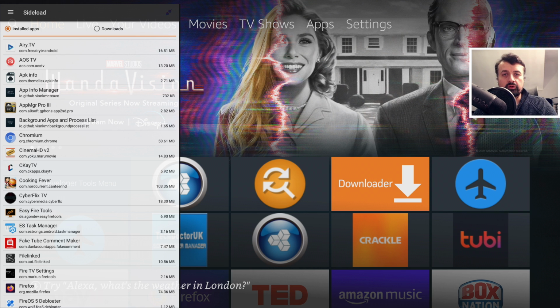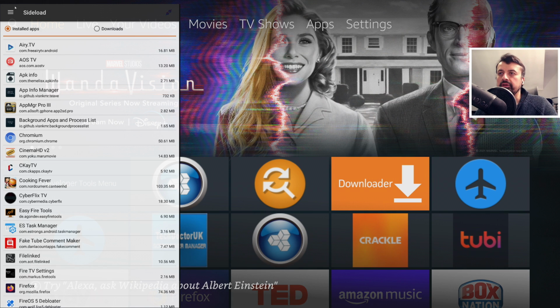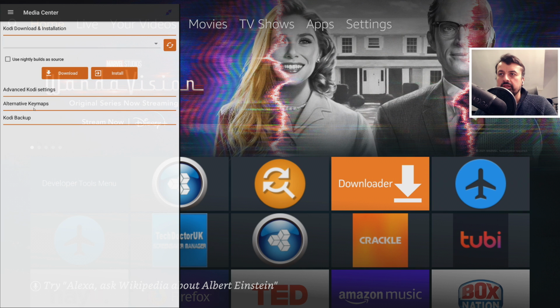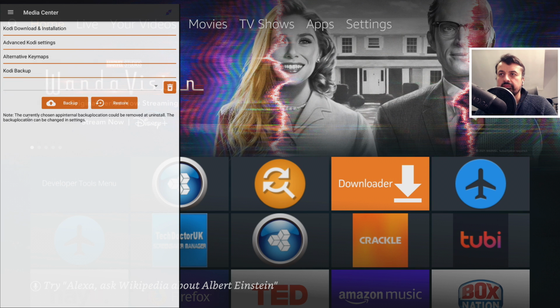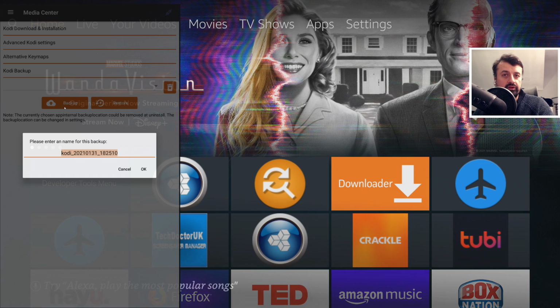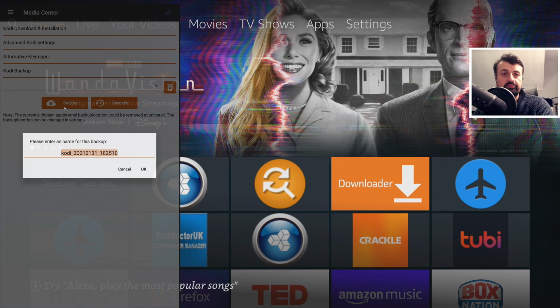So let's say you've got that installed on your device. You've installed maybe a custom build or maybe some custom add-ons. You've configured it. You've changed the theme. All of the settings that you've done, I can now go to the hamburger menu, go to Media Center, go to backup. Now through this, I can click on backup, give that a name, and this will then connect to my device and back up all of those custom configuration, all those add-ons. Everything will be backed up to a single zip file.